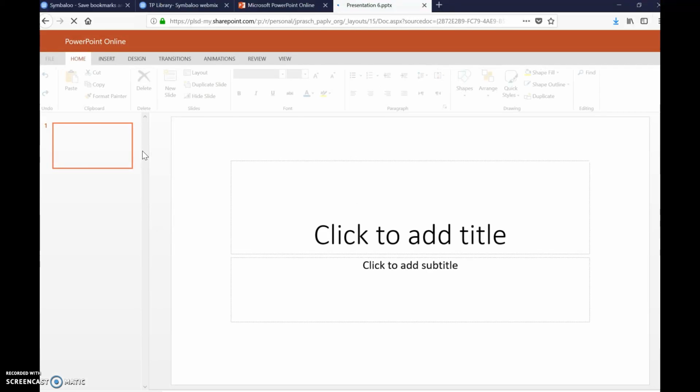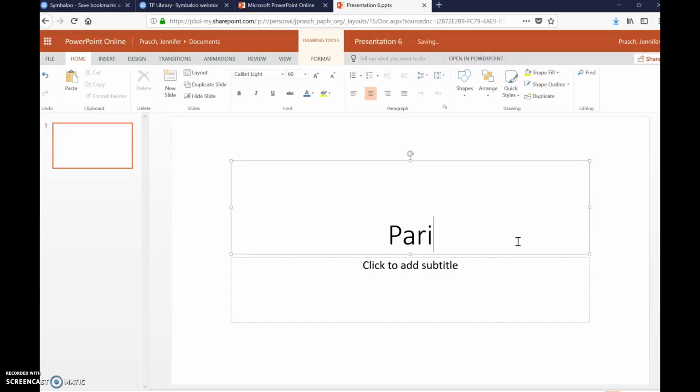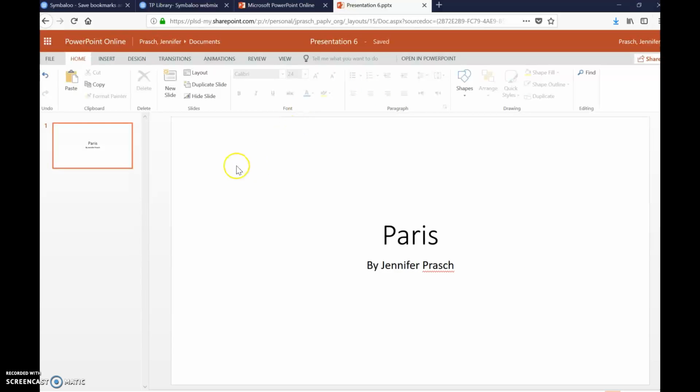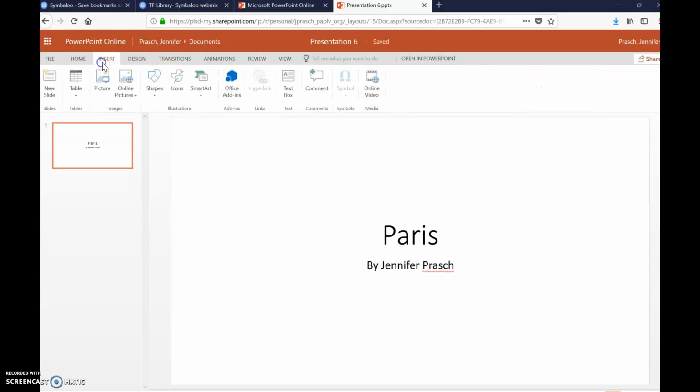And then it automatically pulls up just a slide right here. So I can go ahead and write my title, which I went ahead and researched Paris, and then I can write who it's by. So here's my first slide. It's pretty lame, so I would probably want to insert a photo.